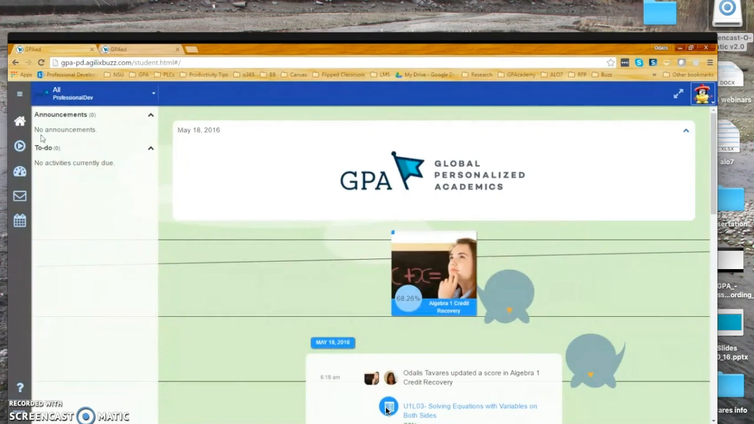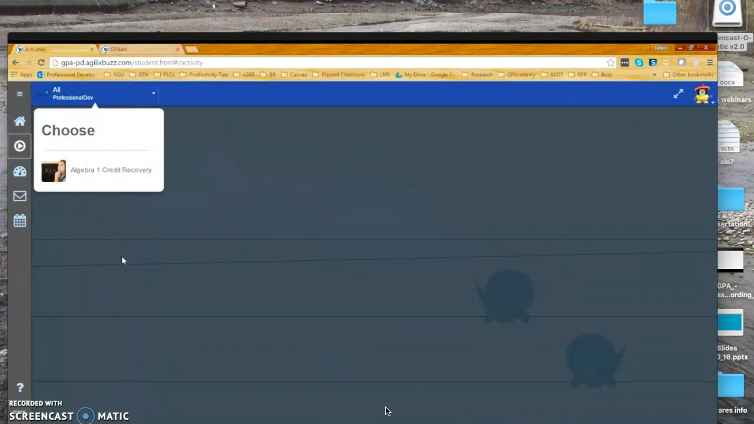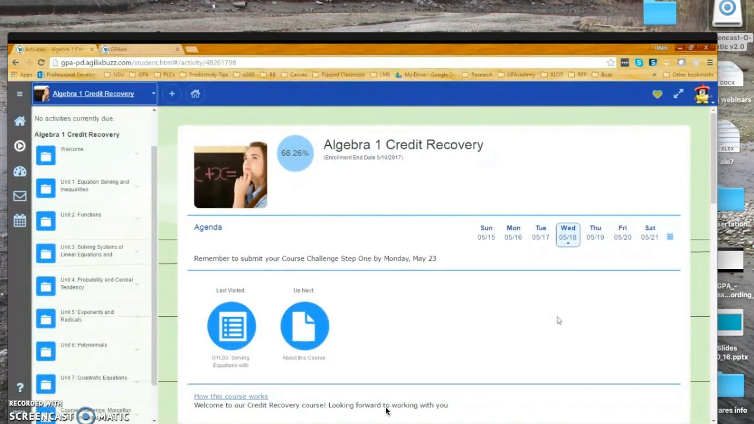If we go over to the left-hand side, the first thing that you'll notice right here are any announcements that may have been made by the teacher, and if there's a to-do list. So if there's any assignments that are due this upcoming week, it would be listed on here. Now, to find out what these little icons mean, you can go ahead and select those lines right above, and you'll see the different options that the student has. Right now, we're on the home screen, and then we can jump over into the activity, and we jump into the course, which shows you all of the course material.